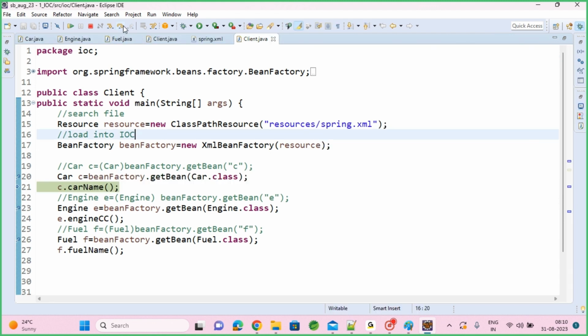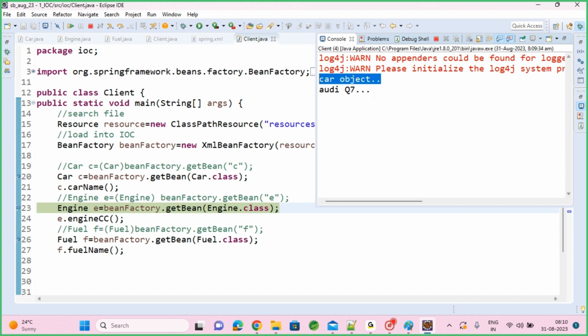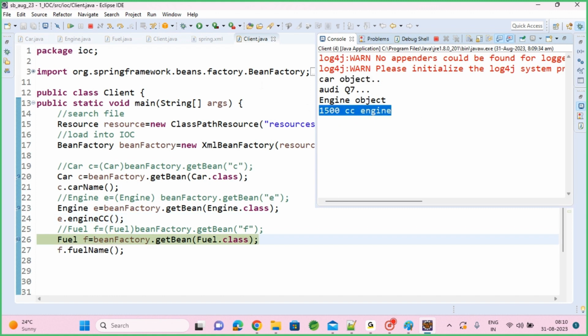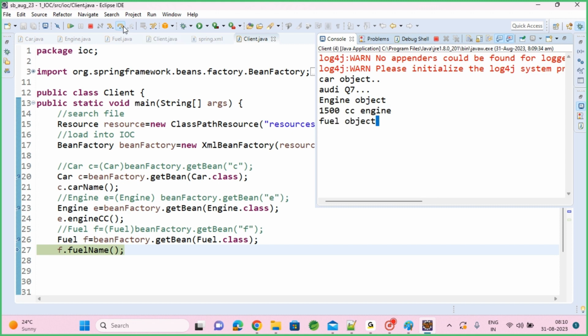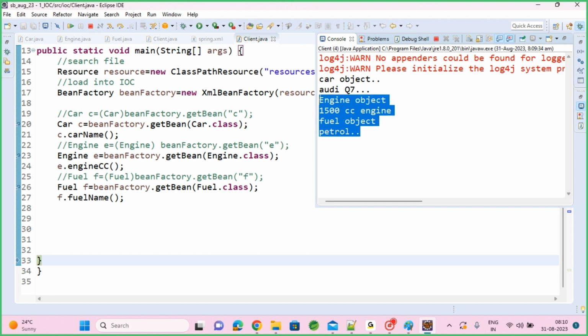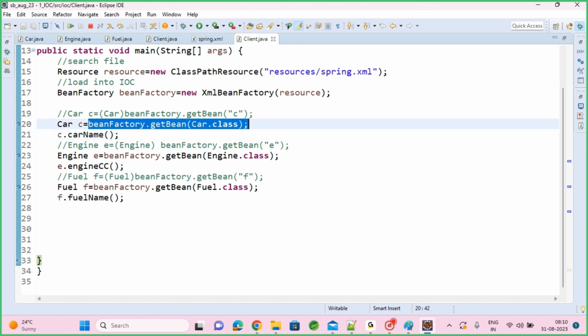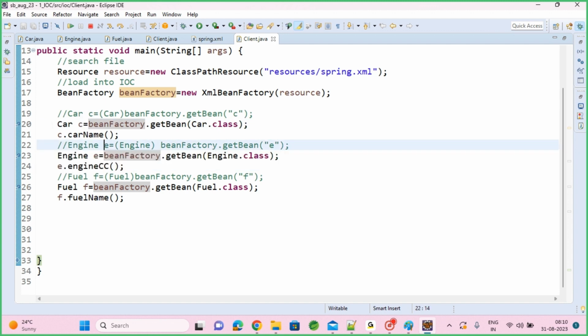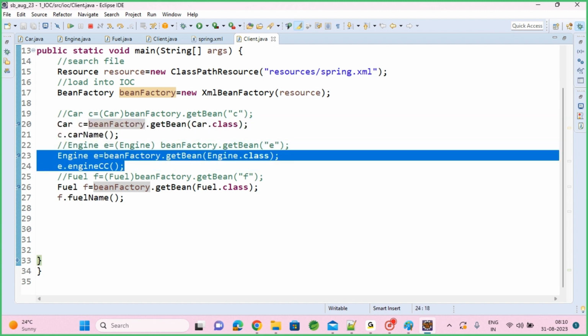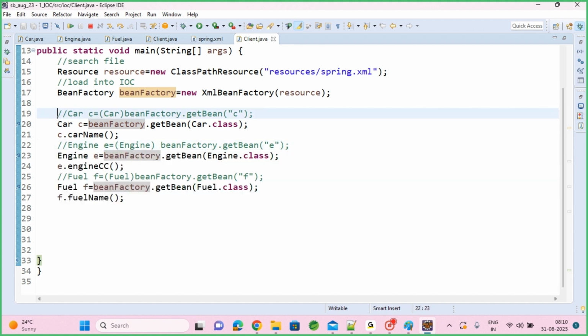When I call c.carName, it is executing the carName method. Then it goes to the next step. At line number 23, I'm getting the engine object. Now the engine object is created and the engine CC printed. The fuel object is created, and finally the fuel name is printed. So if you observe here, assume that the user is calling. Navin called for the car, Navin called for the engine. Consider it like a product: this is the order, this is the delivery. So when I request, it is creating the object.